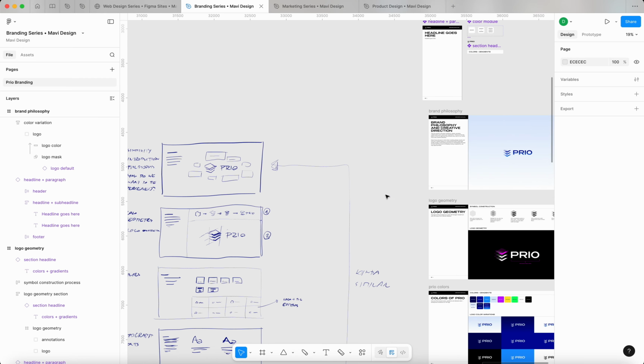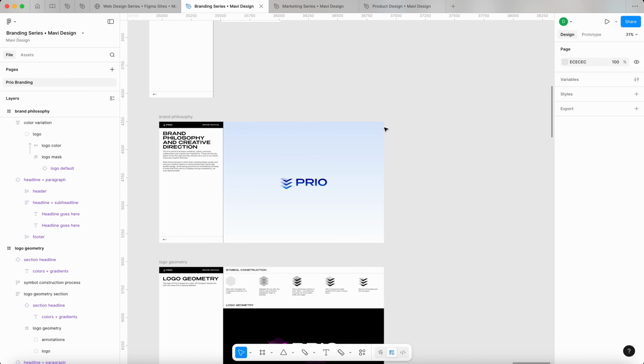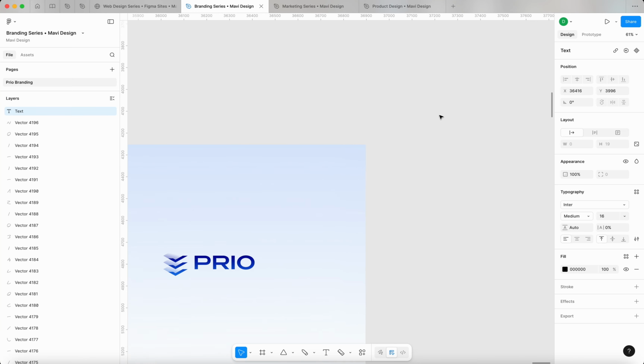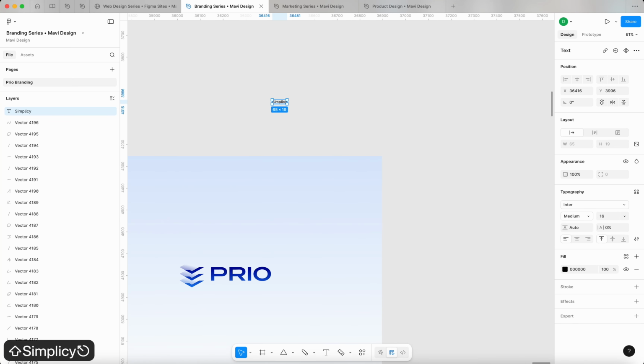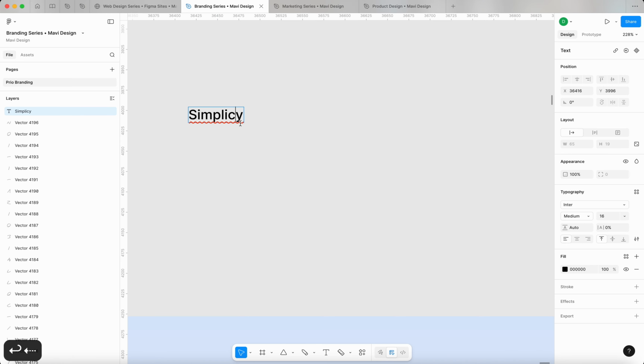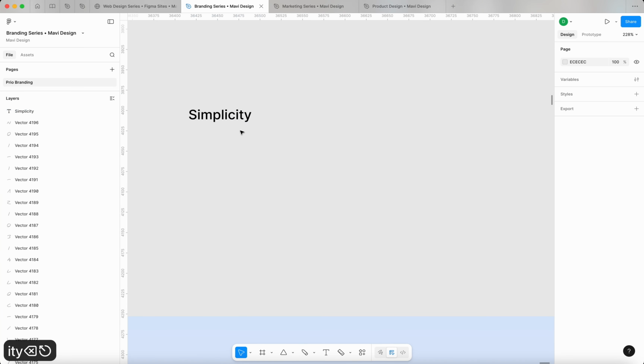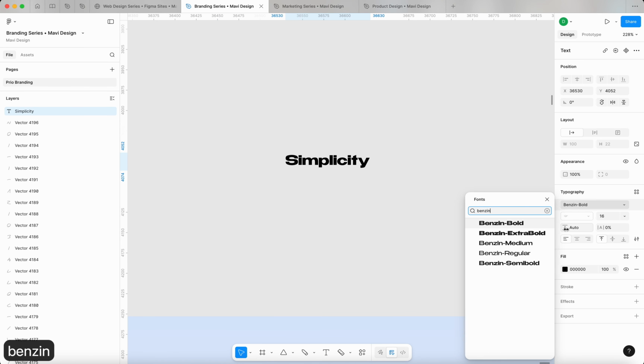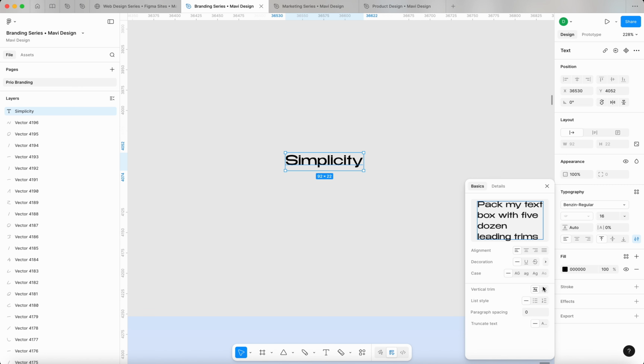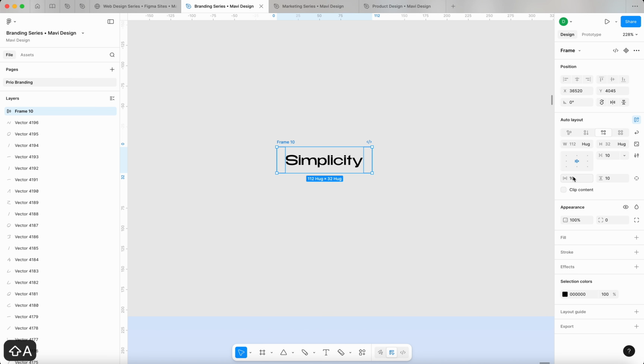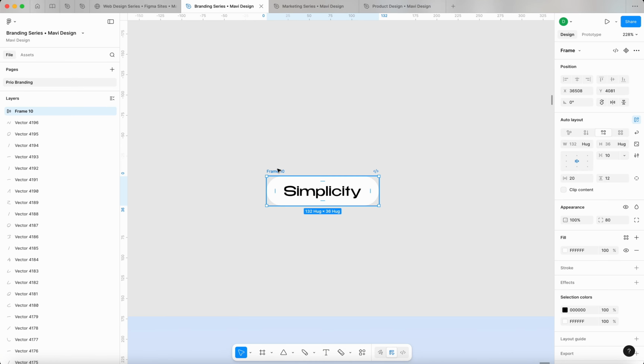I'm going to create these little bubbles on the right side. So I'm going to grab my text tool and do simplicity. Let me write out simplicity. Okay. Simplicity. Let's do benzene again, because that's our font. I think I'm going to go for regular. Let me change the vertical trim to cap height to baseline, then do Shift A and just add a few points on each side to create this kind of a chip layout, okay?